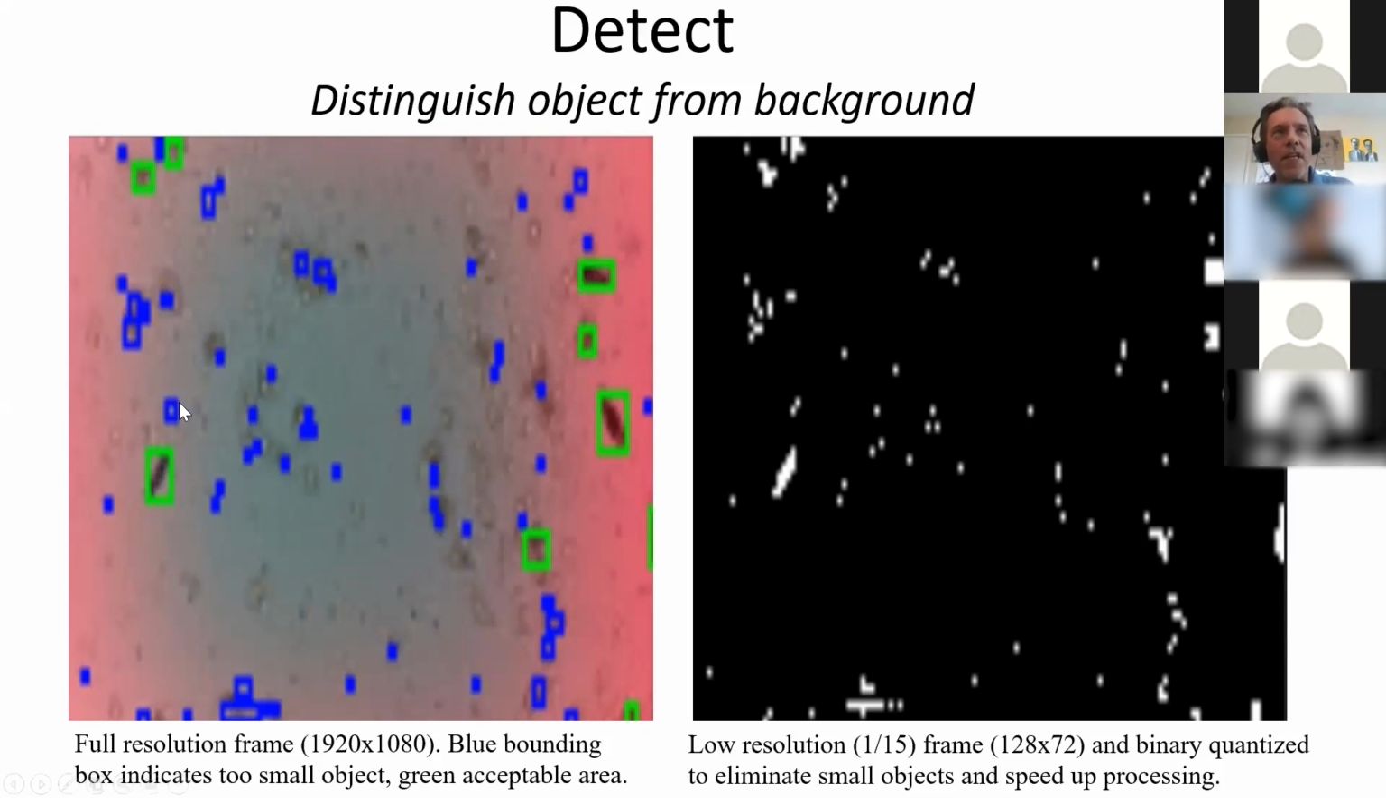So this is the still frame from the video. And these are bounding boxes, these blue and green boxes. And what it's doing is it's detecting the object and it's separating it from the background. And then it's measuring how big it is. And it's rejecting the tiny little guys, those are the blue objects, and it's accepting the ones that are significantly large in the green objects.